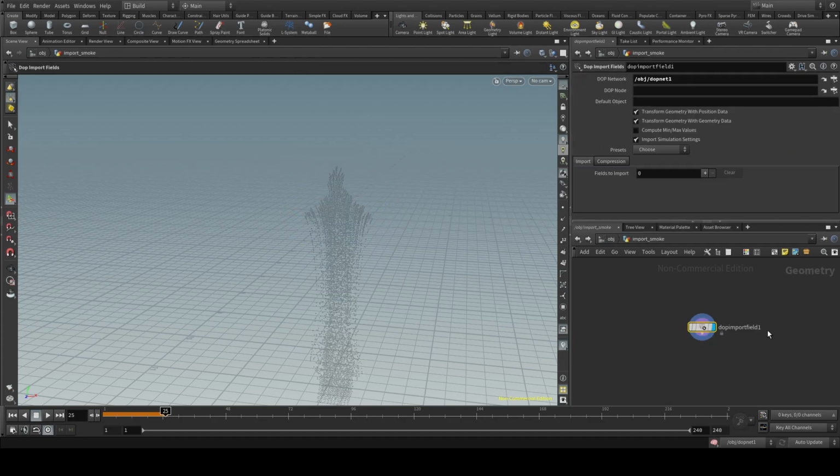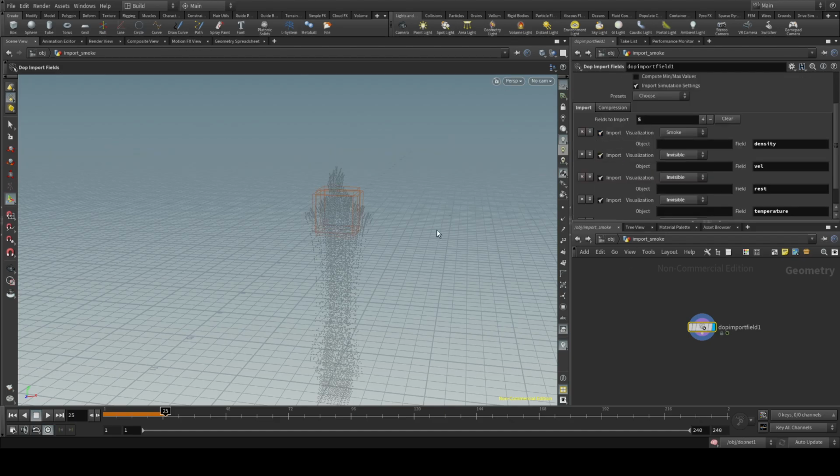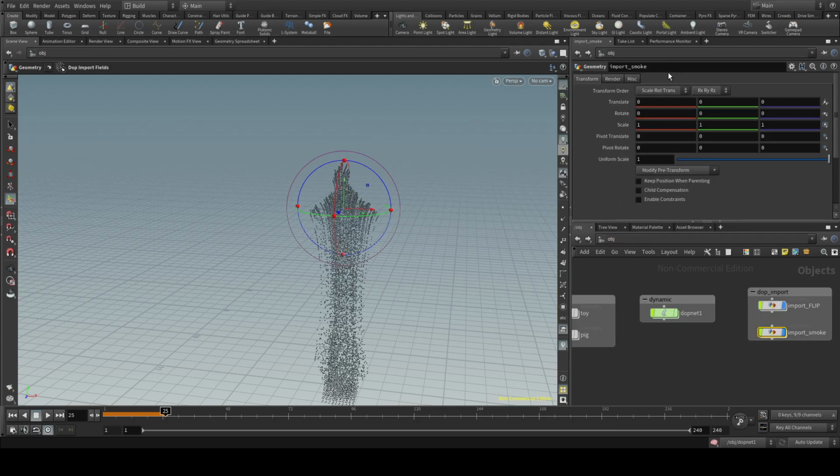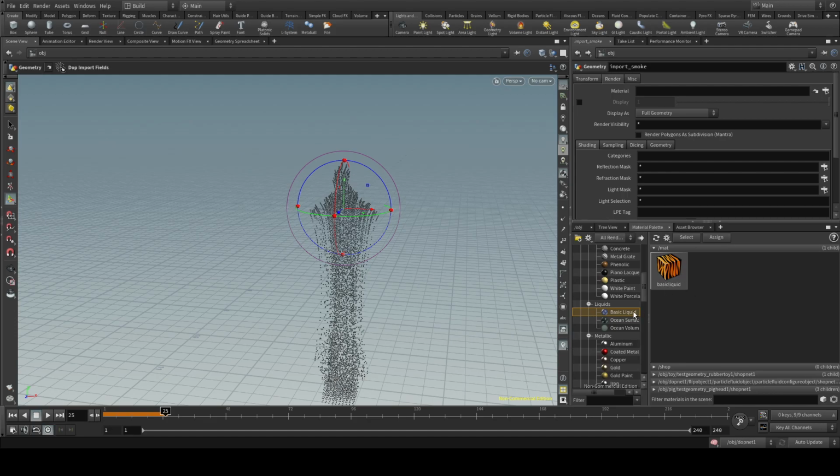Now let's go back. Let's go to the import smoke. For this one, we choose the smoke. In the preset, we also choose smoke. Okay. So let's see. And add a material for this. Let's go to the map palette. See, zero any smoke. This is a blowy smoke. Let's drag it in and let's choose this blowy smoke.